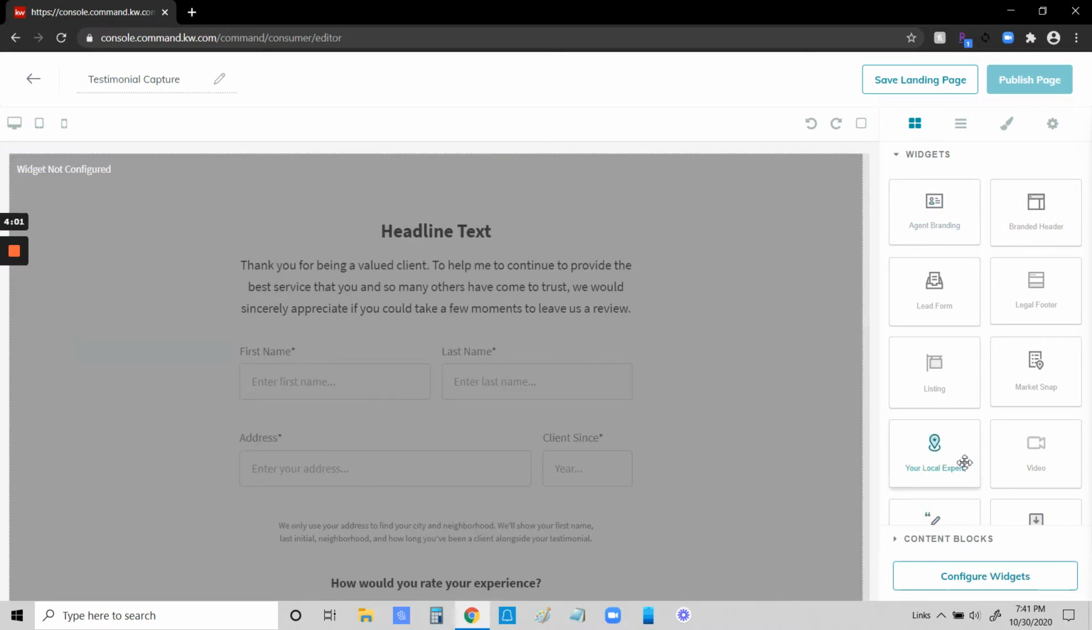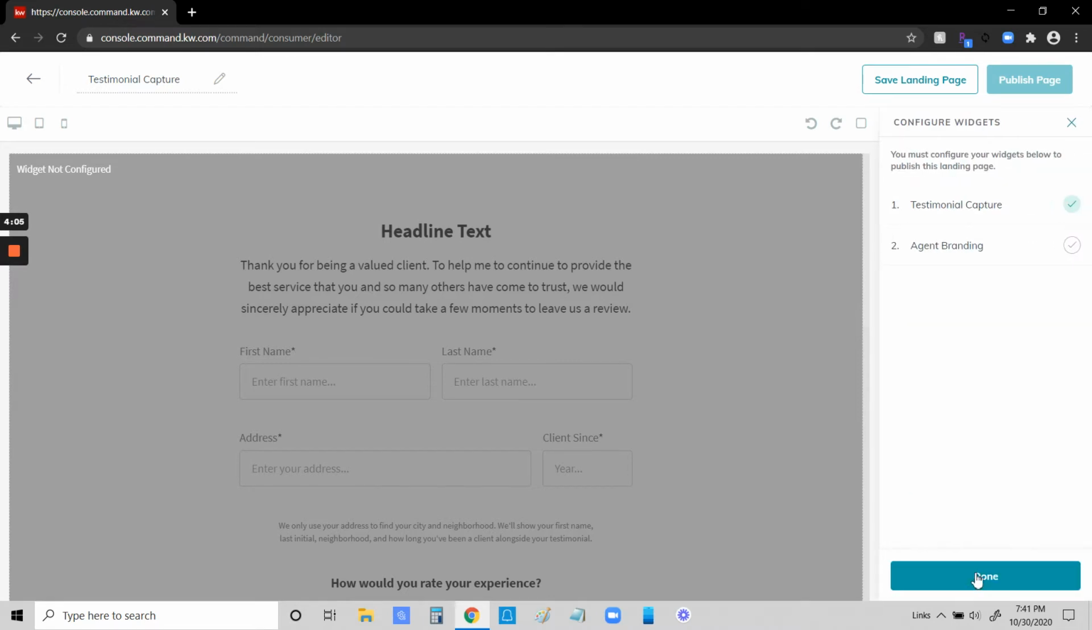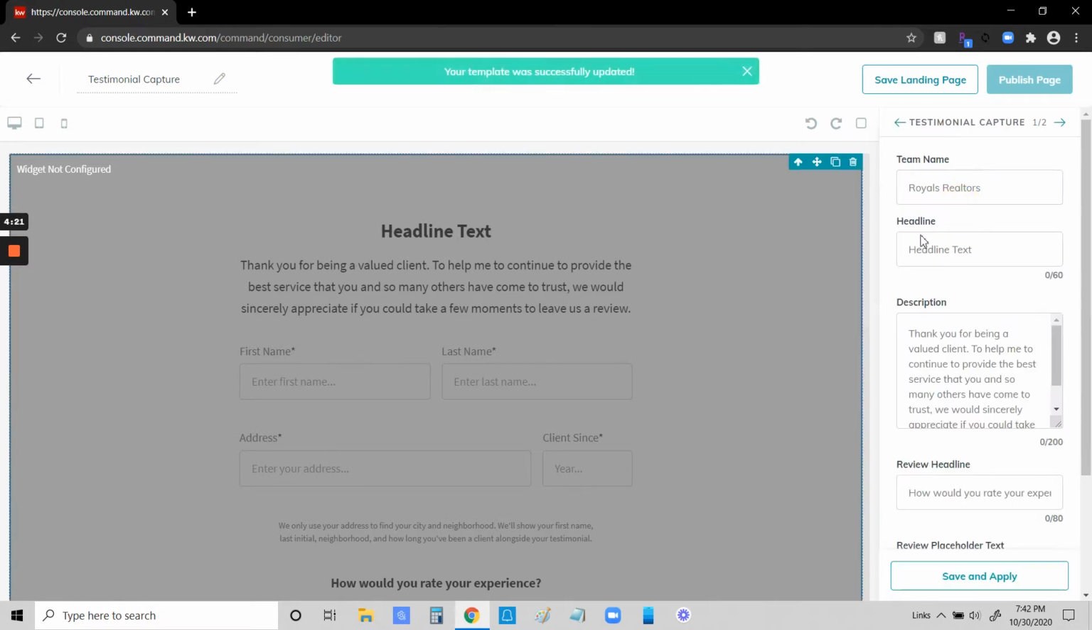Next thing we're going to do is click on Configure Widgets. The left side just has a template for you, and you need to configure it so that it says what you want it to say. After you click on Configure Widgets, you're going to see there are two things, number 1 and number 2. We're going to click on number 1 and configure this widget, which is the first one that we put in there.